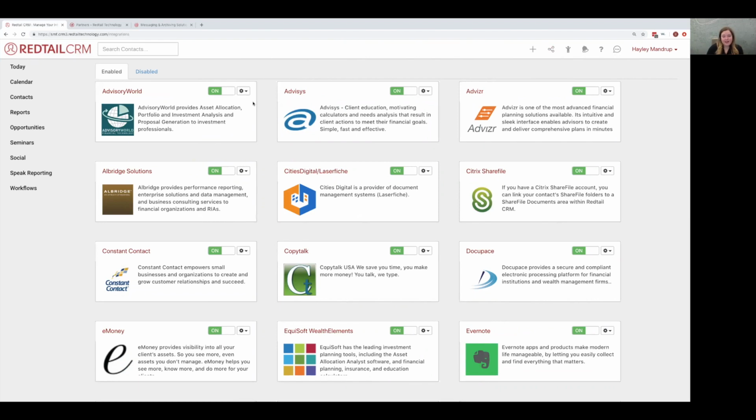I do want to spotlight a couple while we're on this page. If you have that knee-jerk reaction, like, oh, I have to go clean up my integrations ASAP, one thing I want to point out is that Advisory World actually provides free reports to all Redtail users. So before you turn that integration off, feel free to check out the reports available under Contact Records.